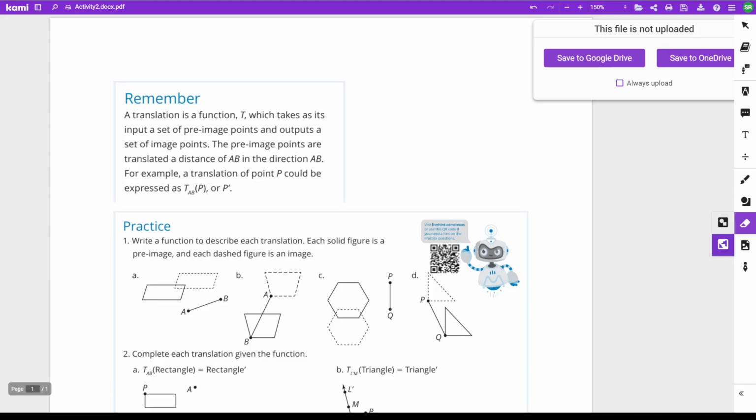All right, so right now we're going to be going over topic 2, lesson 2 activity, and I'm going to be showing you how we write what we call translation functions and how we can actually do the operation that the translation function describes. Okay, so on this assignment, in the first practice, it says to write a function to describe each translation. Each solid figure is a pre-image and each dashed figure is an image.